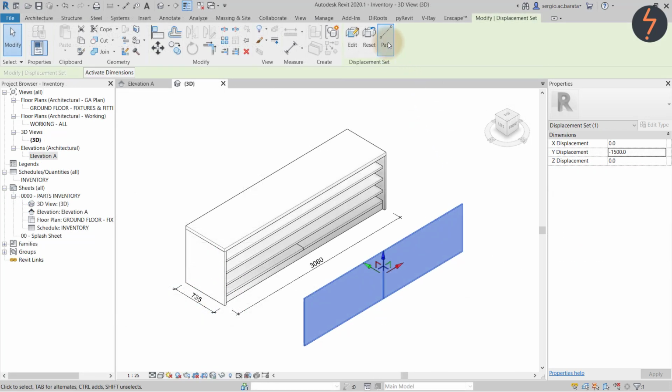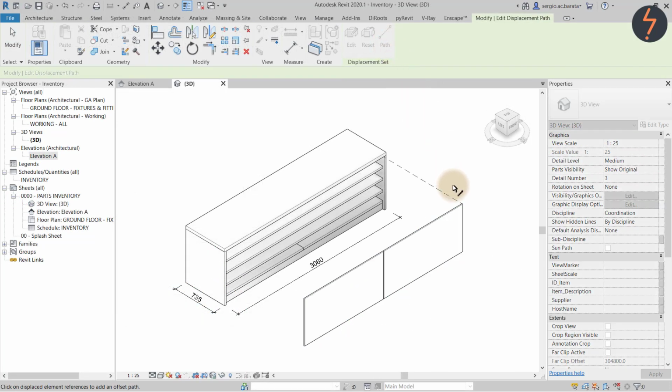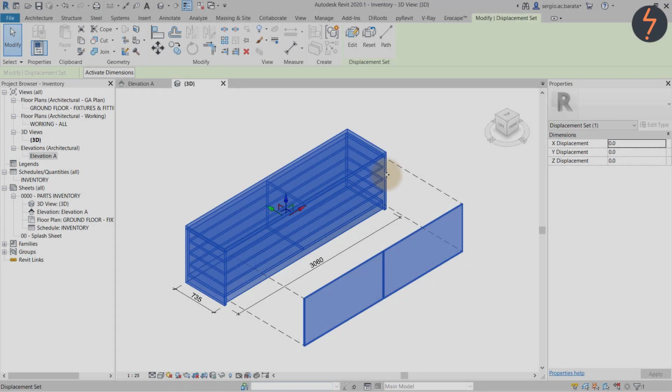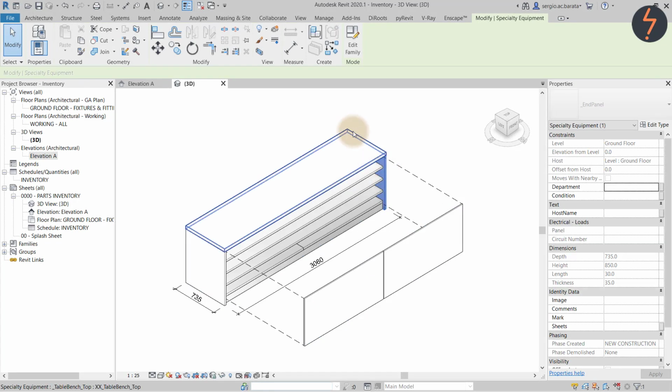To add the path lines, move up to the ribbon and click on Path. Then, point the cursor towards the edges of the displaced family, and the path will be generated. Let's move another element.